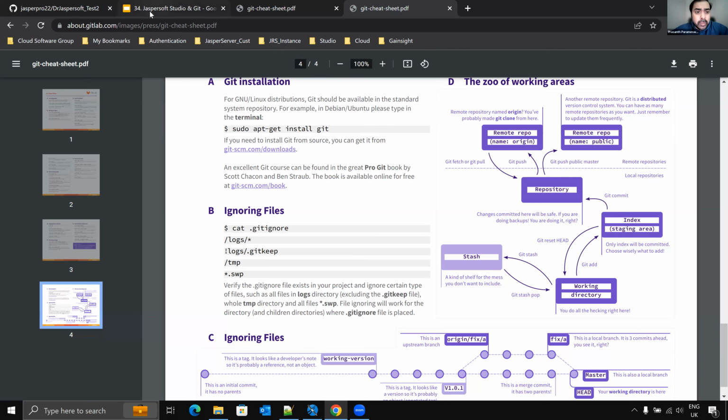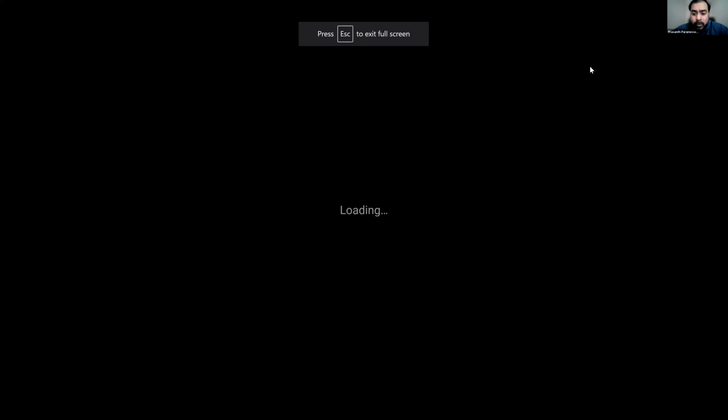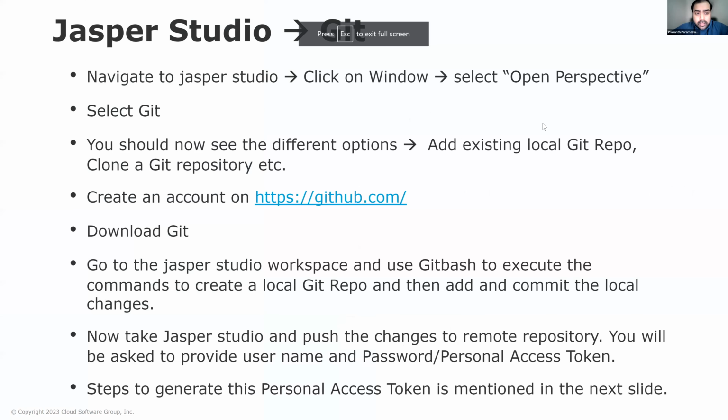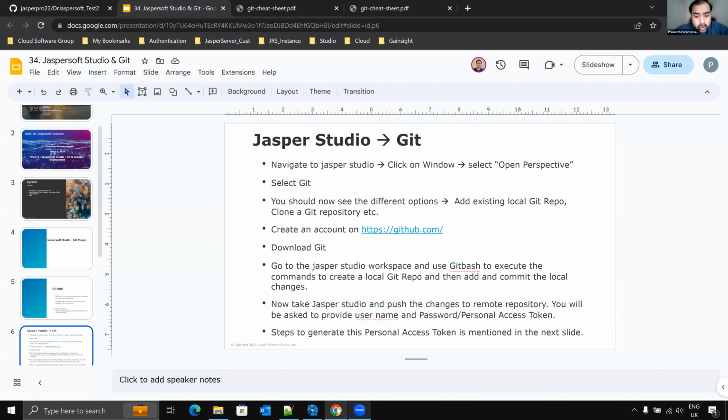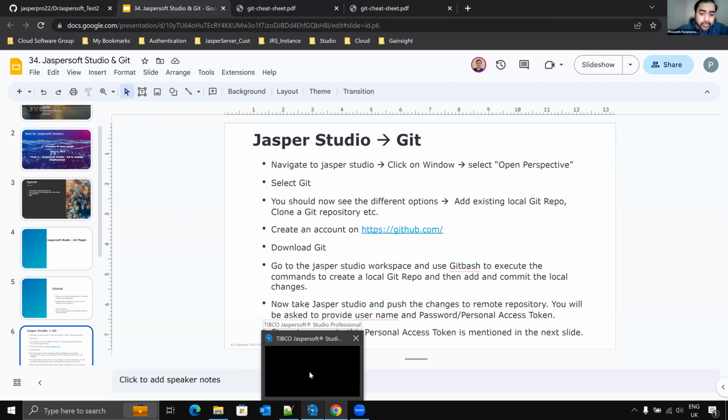So I'll go back to my slideshow. How do we set up Jasper and Git? I'm just giving a brief idea of what needs to be done. You have to go to Jasper Studio, click on Window, Open Perspective, and select Git. All these things I'll show you in real time. So I think it's better to go to Studio and do a demo first, and then I'll come back to these slides and see if you have any doubts.